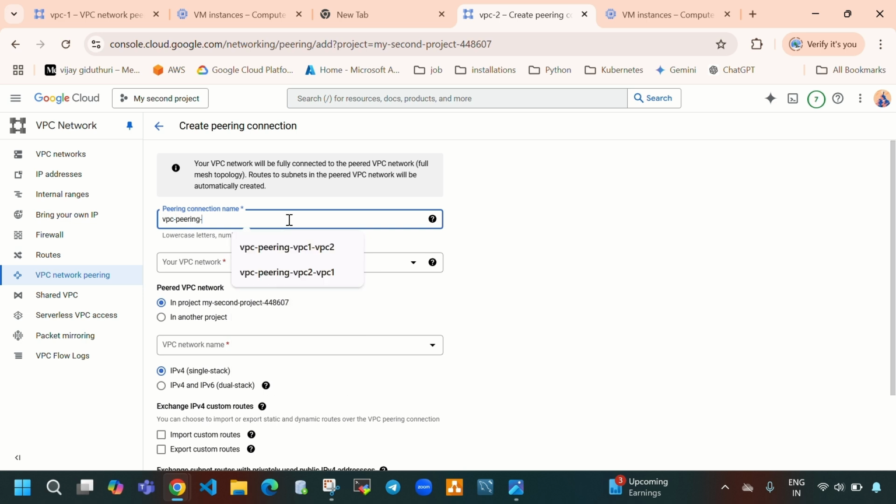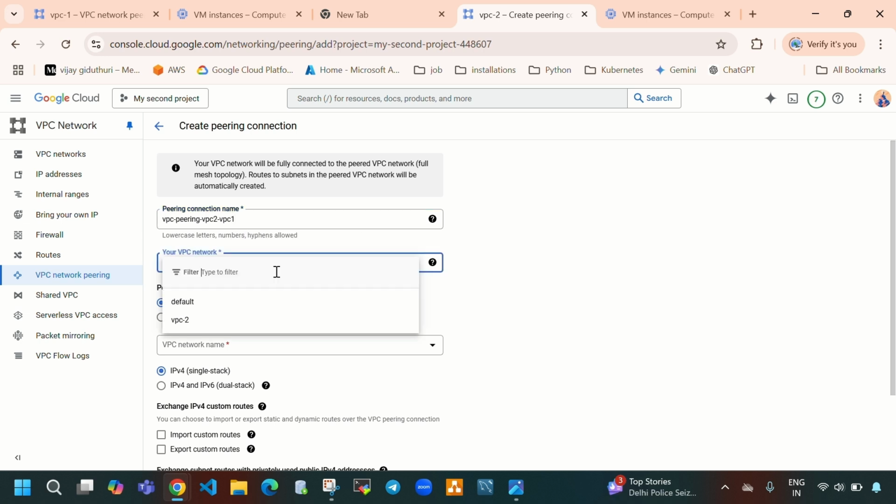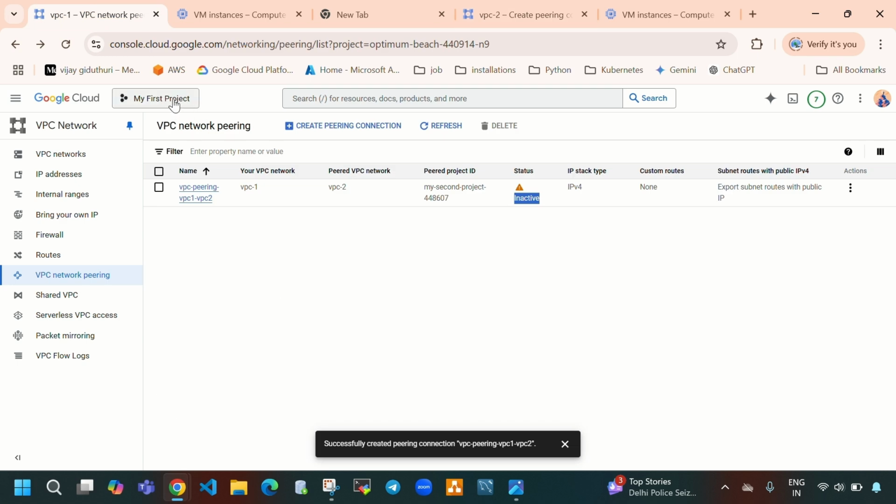And now VPC peering from VPC2 to VPC1. Okay, directly select your VPC networks, directly select your VPC2. So now we are going to take source as VPC2. So VPC2 to VPC1. Okay, directly select here in another project and come to my first project.